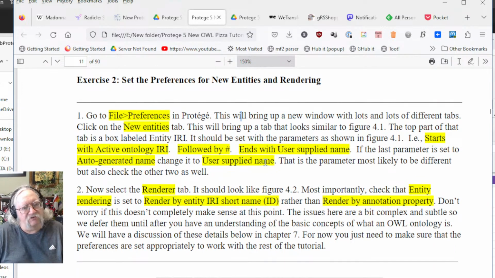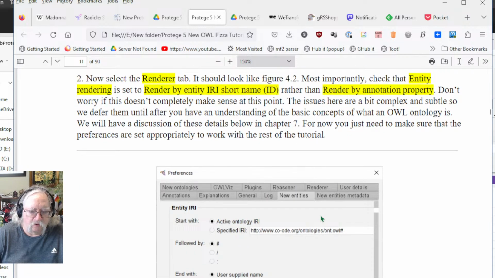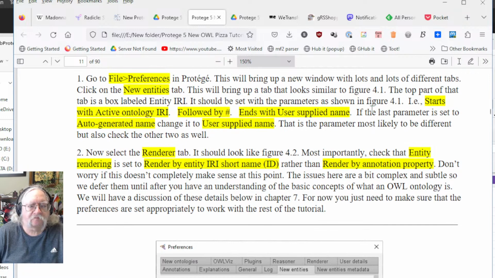Set the preferences for new entities and rendering. Go to File, Preferences in Protégé. This will bring up a new window with lots and lots of different tabs. Click on the New Entities tab. It will bring up a tab that looks similar to Figure 4.1. The top part of that is a box labeled Entity IRI. It should be set up with parameters. Okay. If the last parameter is set to auto-generated name, change it to user-supplied name.